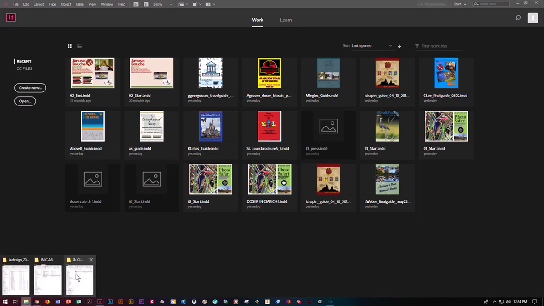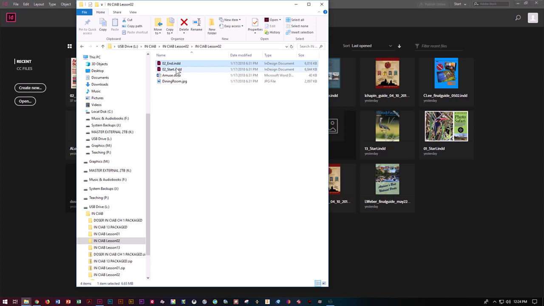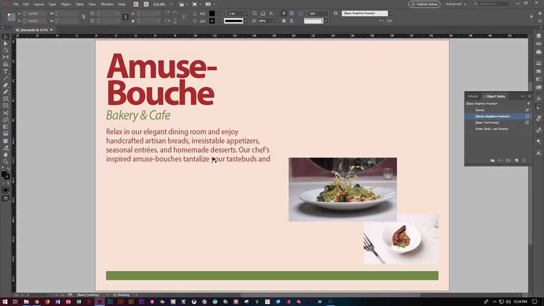Alright, so I'm going to go to my start. You'll notice that this lesson has a few different things in it. It's got the 2 InDesign files, the start and the end. It's got one called amuse.doc, which is the document you're going to be putting in, so you don't have to type it because you can import information from a Word document. And we've got diningroom.jpg, which is a picture. So let's grab start.indd. As you can see, we've got kind of a boring-ish thing going on. We're missing quite a few elements right now.